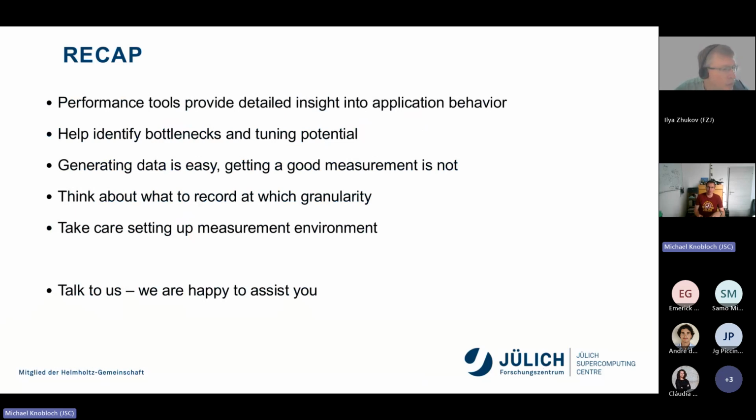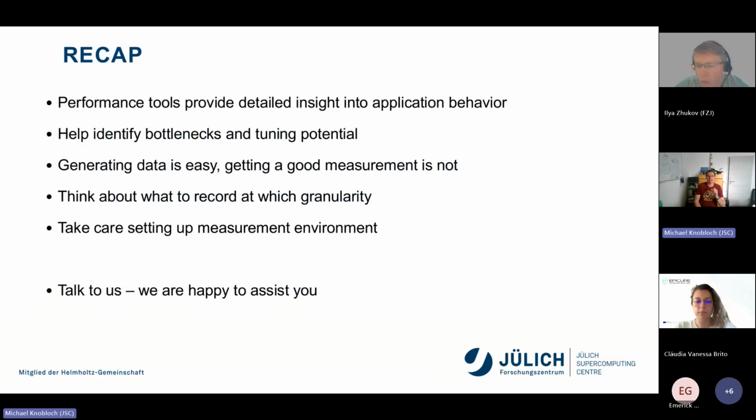Just firing up a profiler and hoping it gives you all the data that you need is typically not working. It might in very special circumstances, but this is generally not possible. So think about what you want to record at which granularity, and take care setting up a measurement environment that actually gives you all the information that you need at a reasonable overhead, right?